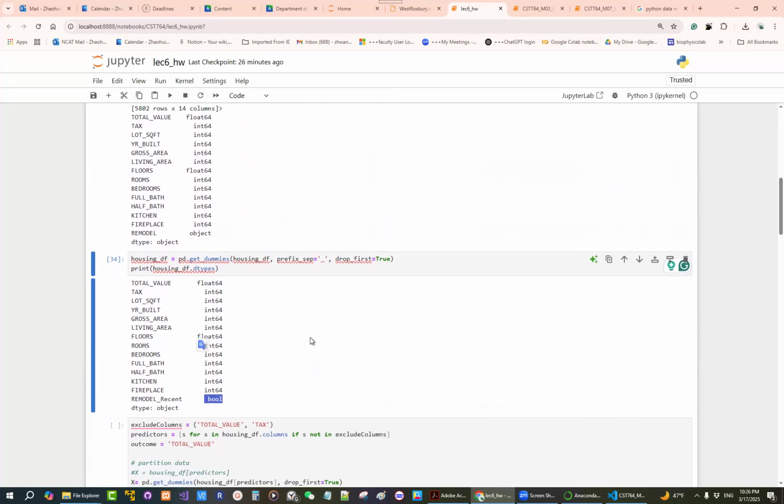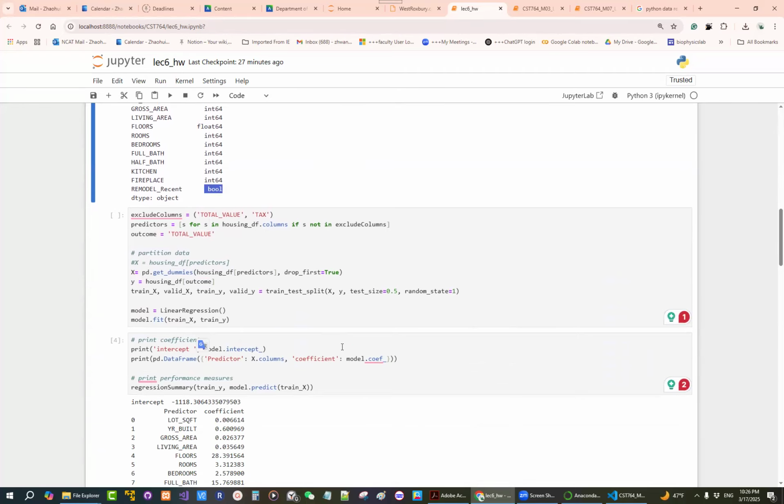Okay, yep. Yeah. Got it. Yeah, automatically changes the object type. Object type is a string. That's usually treated as a categorical variable and converted to dummy variable directly. Okay, thank you for explaining that, Dr. Wayne. Yeah, you're welcome.